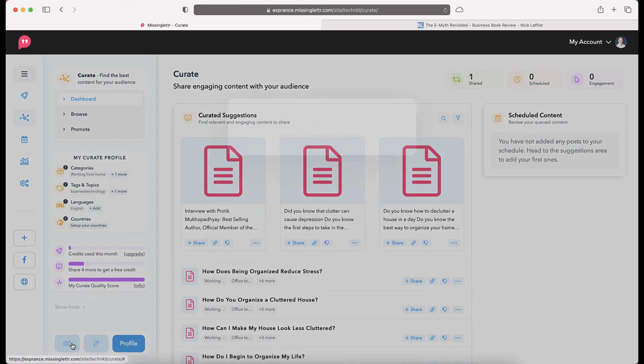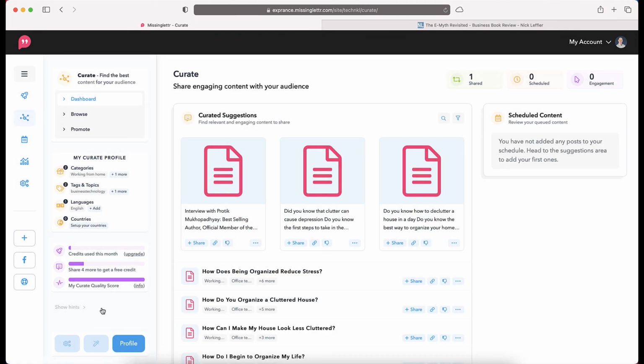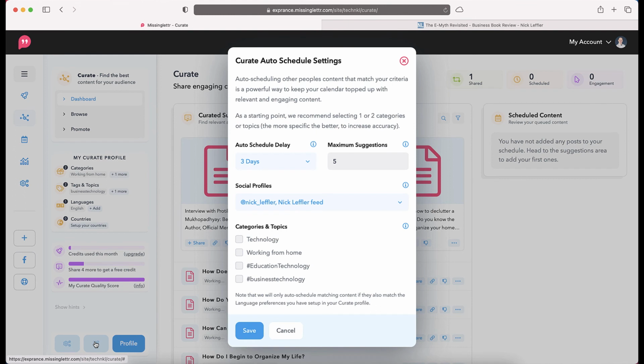But you can also change your settings in Curate. So you can choose to get emails with suggestions. You can choose how, if there's a delay for auto scheduling. So when you schedule something, it waits 3 days to share it out.